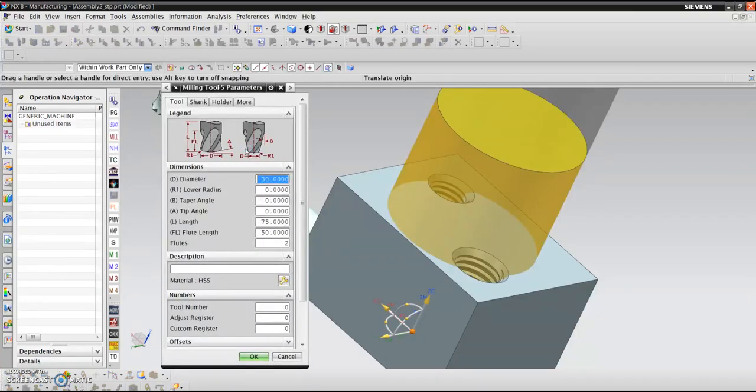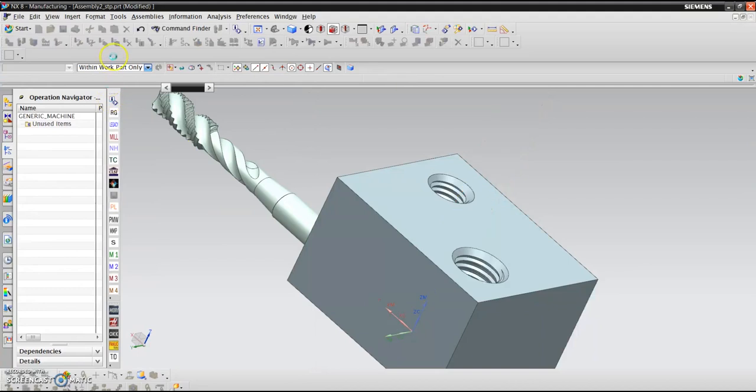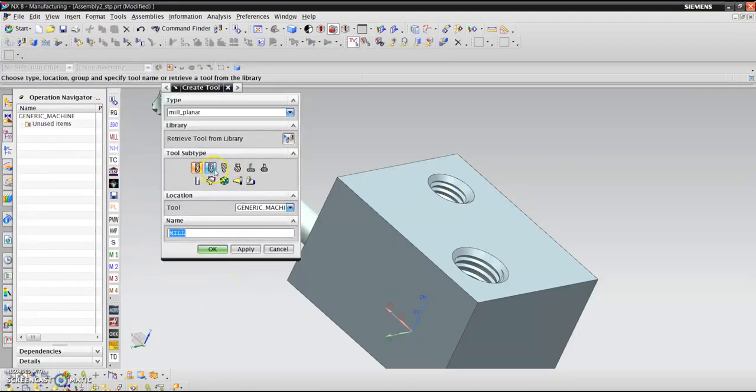For the first threaded hole, it's an M8 by 1.25. So the drill size we need to pick is 6.75. I think I need to select the drill. I'm in the wrong pop-up screen here. Let's go back and select the drill.